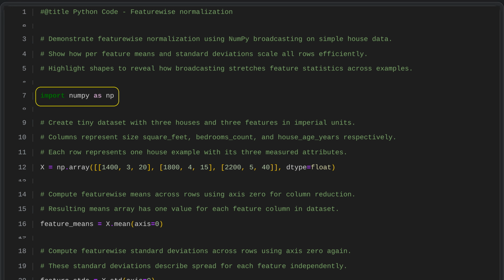We begin by importing the NumPy library, a key tool in Python for numerical computing. NumPy supports large, multi-dimensional arrays and matrices and offers many mathematical functions to work with them efficiently. In this script, we rely on NumPy to perform array operations and to carry out feature-wise normalization on the dataset.